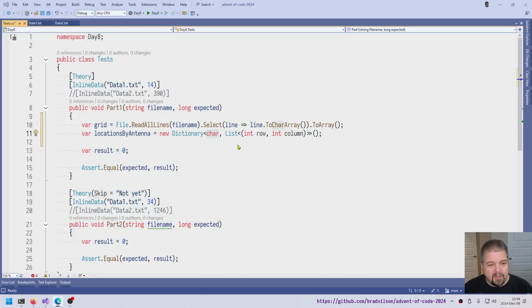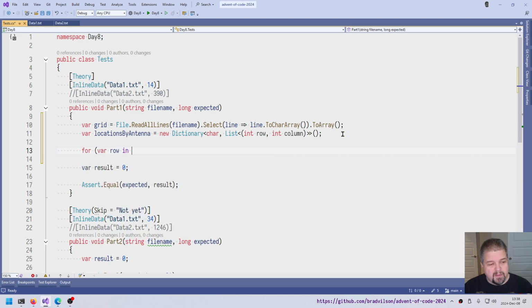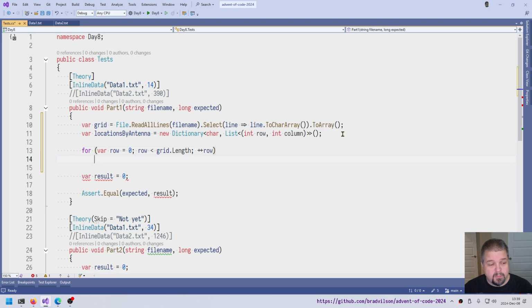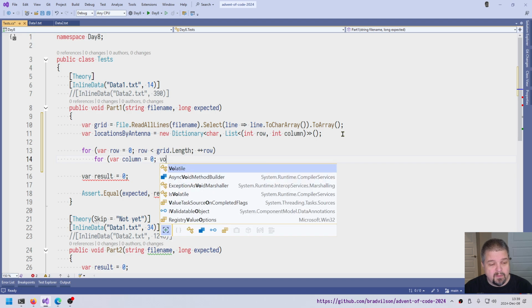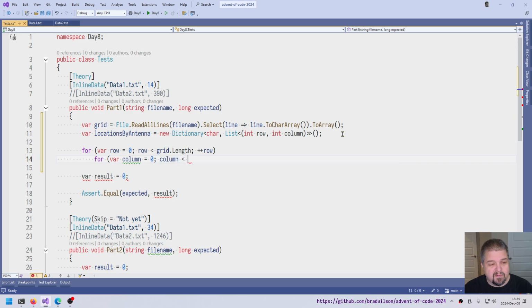So that's what we need to do. So we need to walk the grid, find all those. So we'll do for var row 0. Row is less than grid length. Double plus row. We've written this loop quite a few times already. Column is 0. Column is less than grid row length. Double plus column.